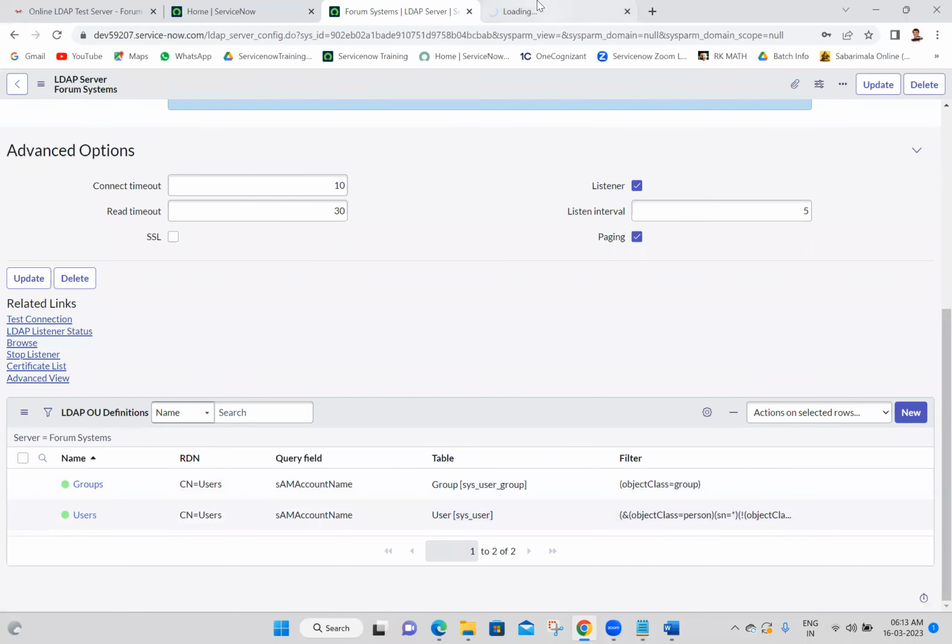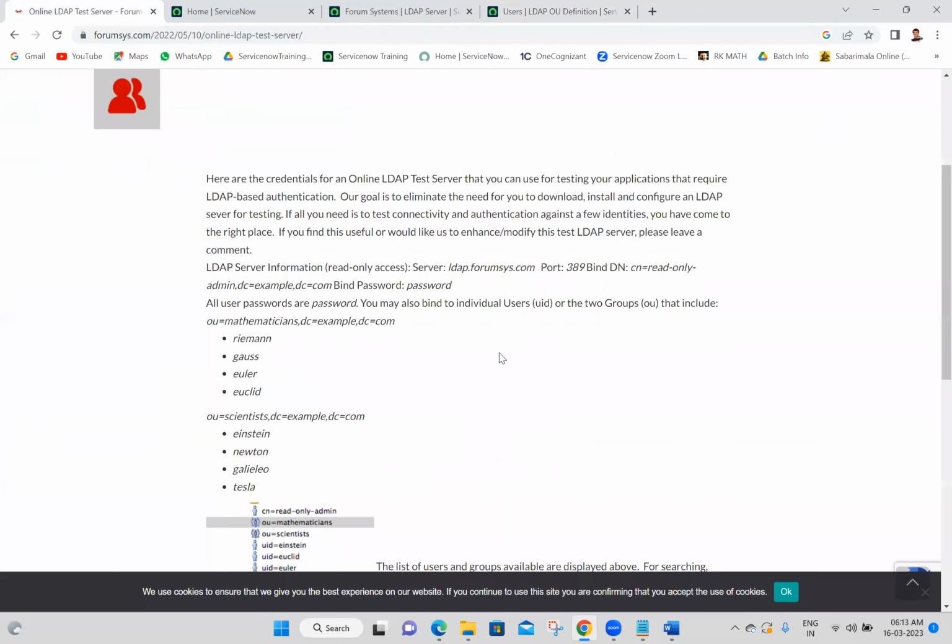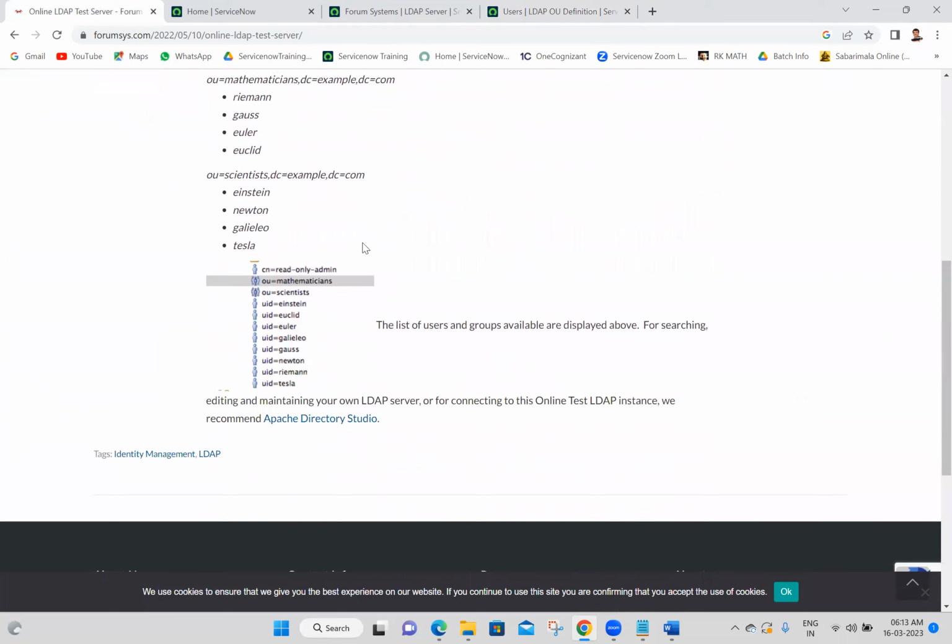Whenever an LDAP OU definition is created, it will automatically create an LDAP data source. Whenever an LDAP data source is created, it will automatically create an LDAP transform map. I'm opening the LDAP OU definition. Under it, the data source is created. Here I'm making the filter condition for bringing this users data. Here you can see we have almost 15 to 16 users.